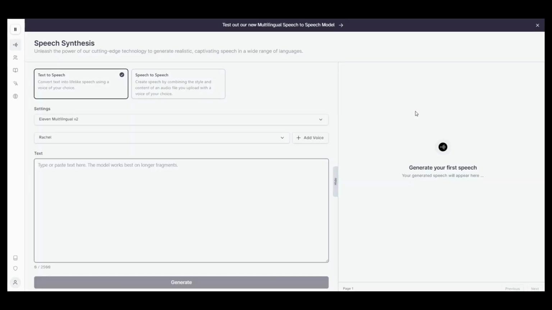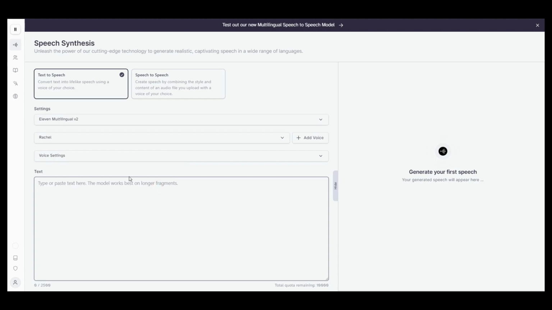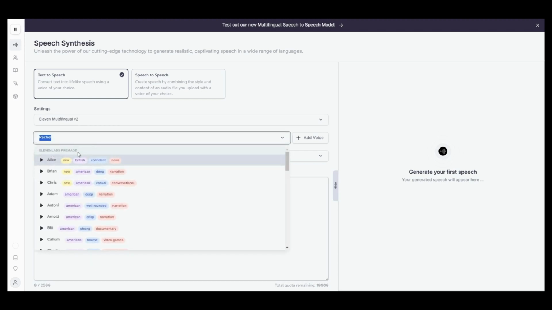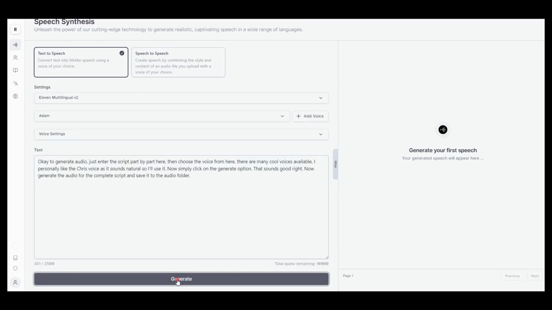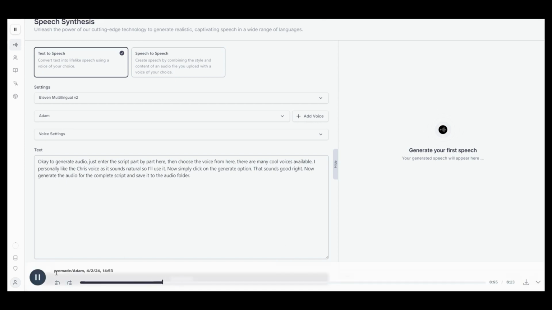Okay, to generate audio, just enter the script part by part here, then choose the voice from here. There are many cool voices available. I personally like the Chris voice, as it sounds natural, so I'll use it. Now simply click on the generate option. Now, generate the audio for the complete script and save it to the audio folder.